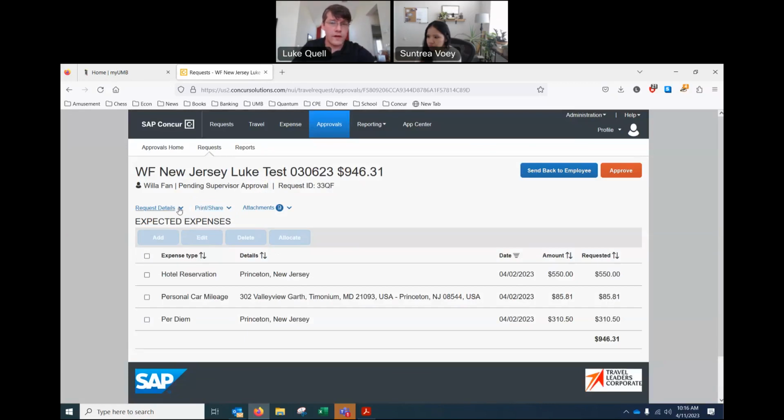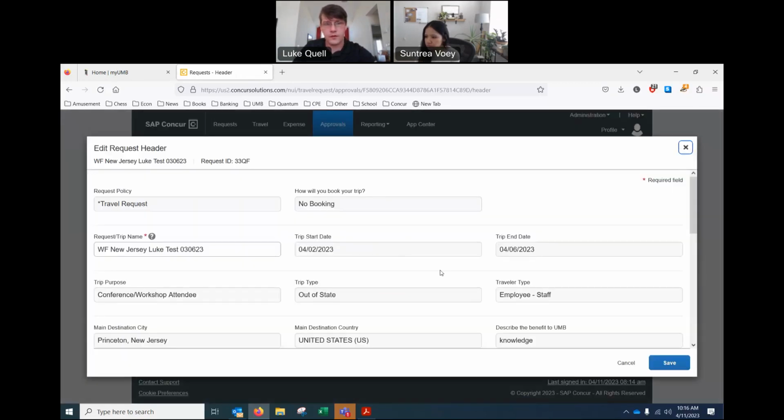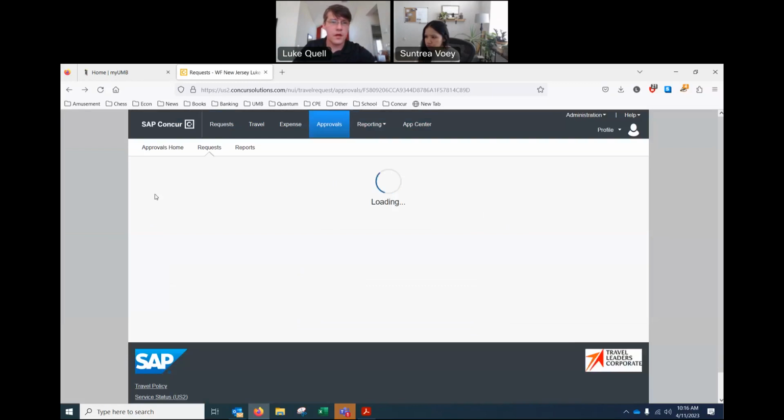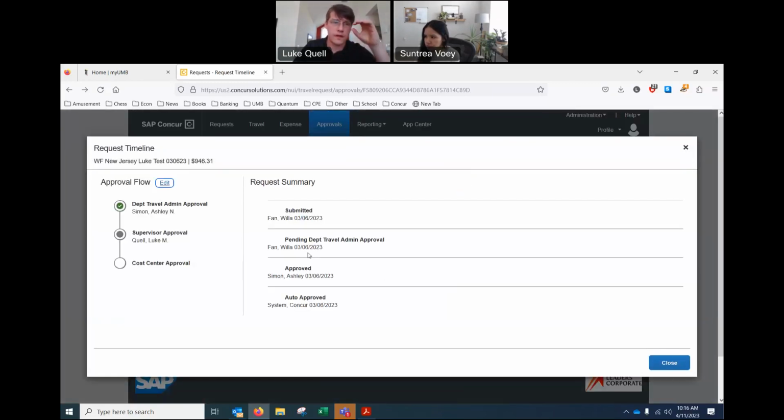And request details here. You can view the request header, which we looked at, but this is another way to get into it. So this is this information. And you can also view the request timeline. So you can see where it is in the approval flow. If it's been sent back and forth, any notes would be in here.